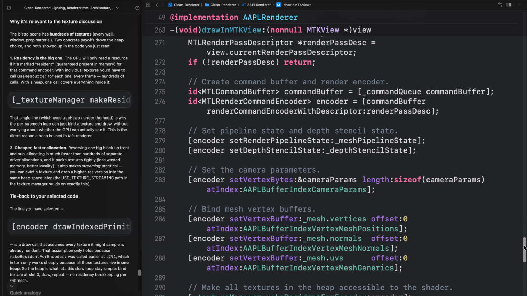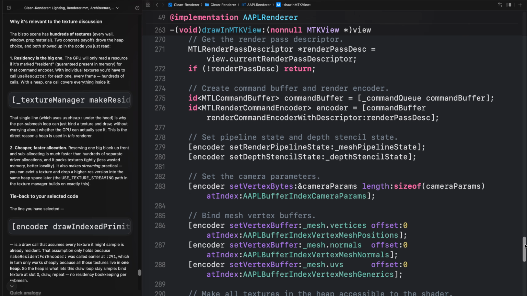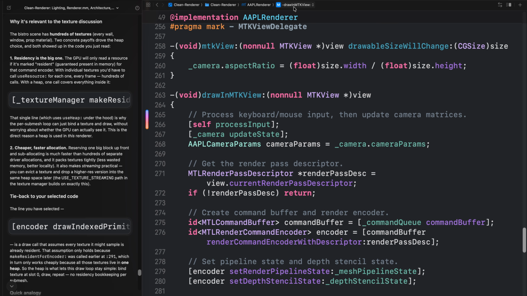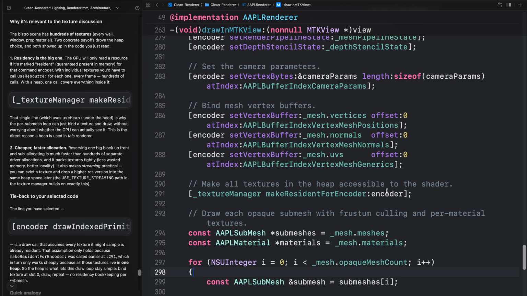Okay, so we are in APL renderer, draw in MTK, as we could see here and here. And 291, make resident for the encoder. So again, guys, residency is the big one. The GPU will only read a resource if it's marked resident, guaranteed present in memory for that command encoder. With individual textures, you have to call use resource for each one every frame, hundreds of calls. With a heap, one call covers everything inside of it. Okay, so that's the first reason why it's relevant to this discussion.